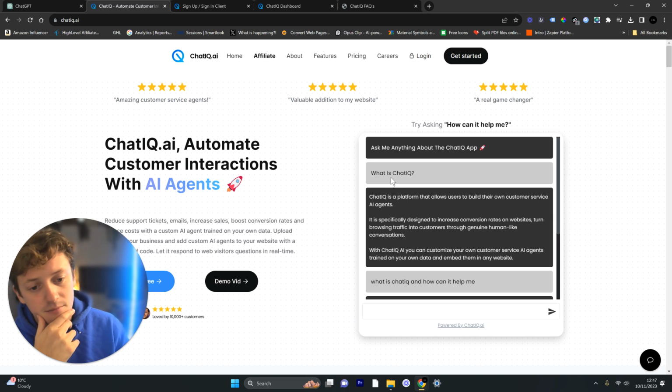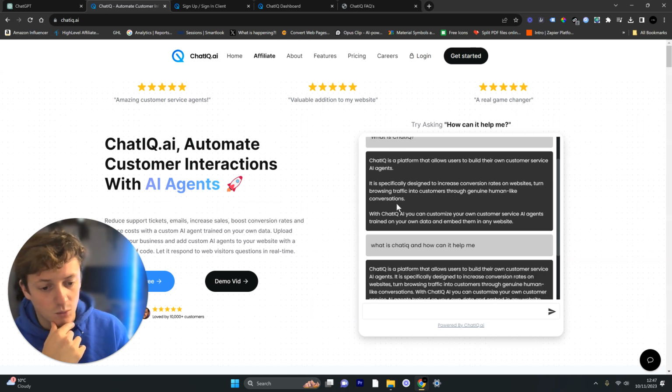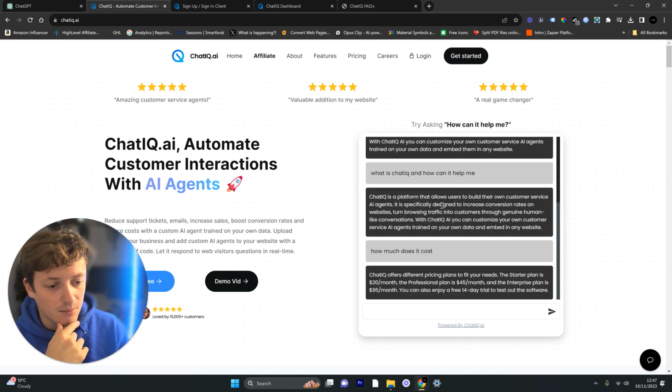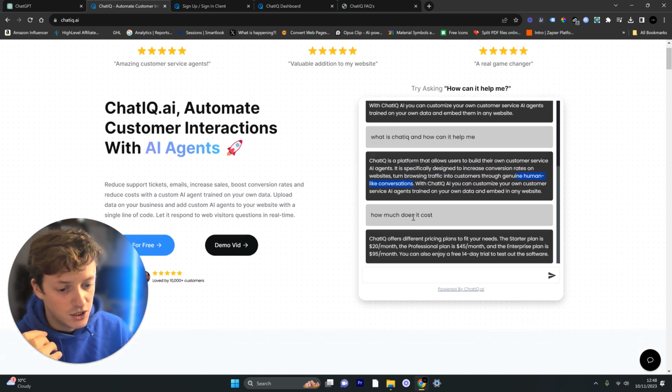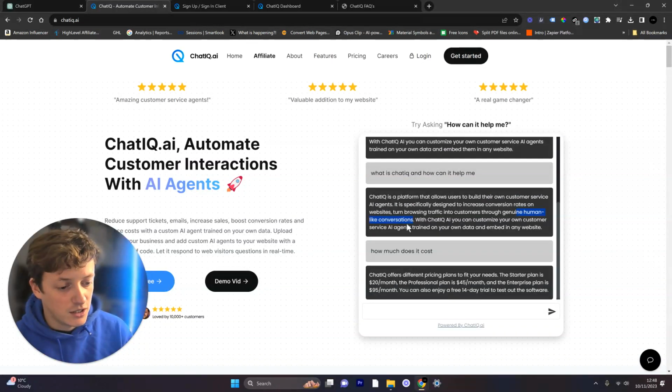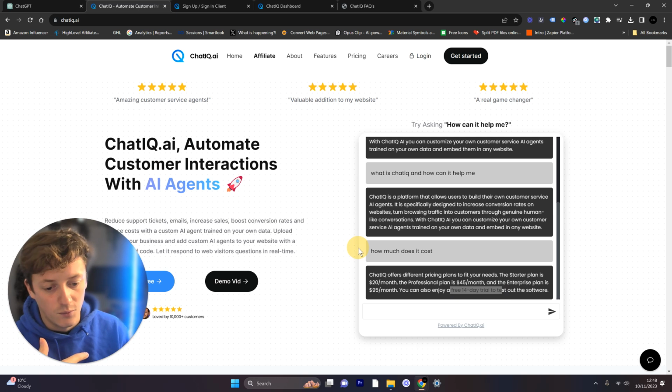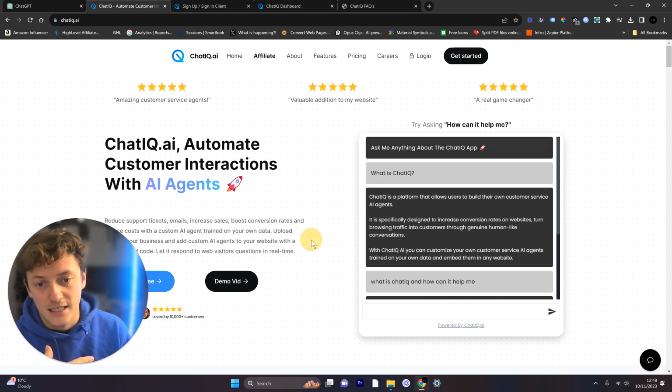So for example, here we can see I've asked it what is ChatIQ, I've asked it how it can help me, it's given me a detailed breakdown of how it's specifically designed to increase conversion rates on websites, turn browsing traffic into customers through genuine human conversations. And then I've asked it how much does it cost. It understands that we have different pricing plans, but it also knows that we have a 14-day free trial where people can test out the software. So this is exactly what it can do.